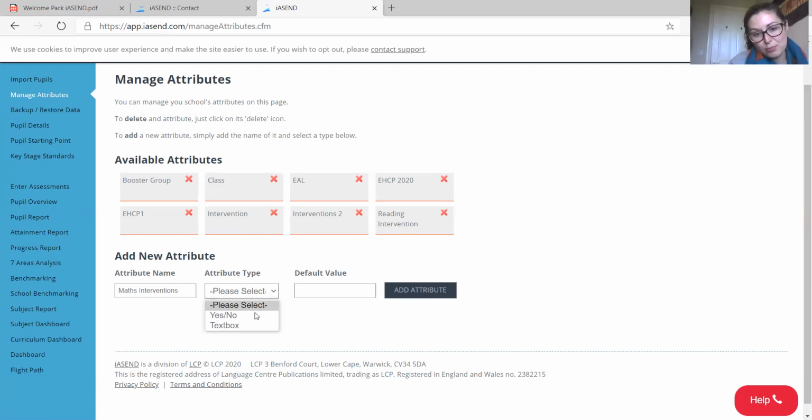I then choose the attribute type, so as in yes they're having a maths intervention, no they're not, or text box, so then you could say, oh, this child's having a place value intervention, this one's having an addition or subtraction. I'm going to choose yes, no first, because what that will do is show a default value. So this will mean that everyone will be set as no, unless I change it to everyone being set as yes, and then I go back and change it from there. I'm going to choose text box and I click add attribute.